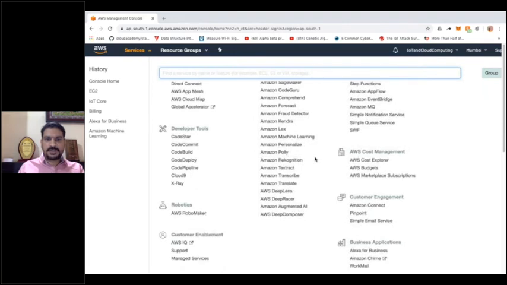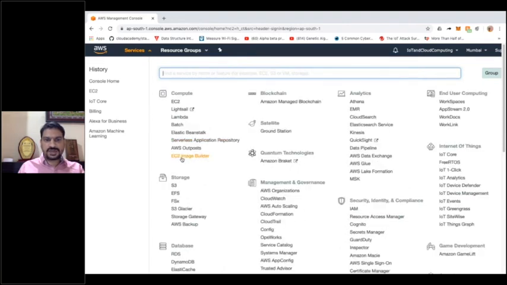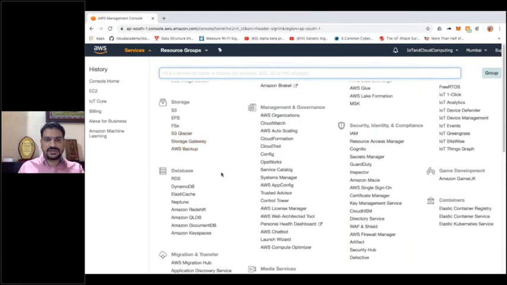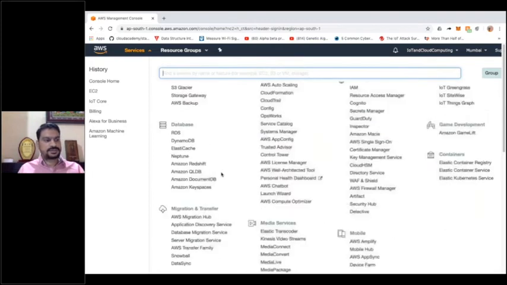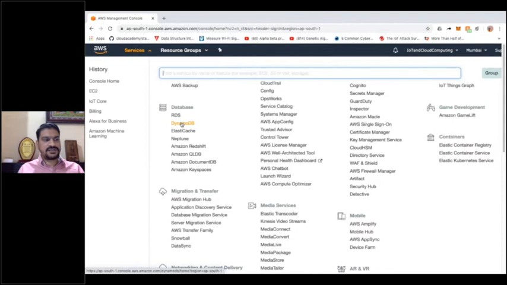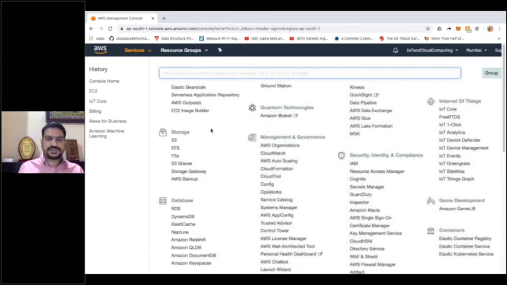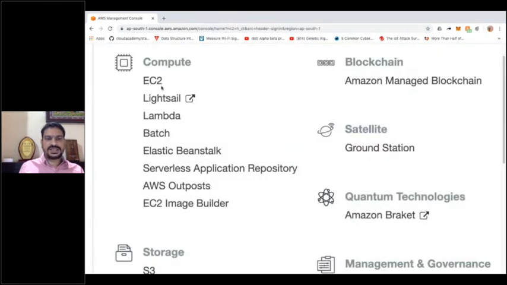If you want to use computing services, you can use any of these services. If you want to use only storage services, you can use any of these. If you want to use database services, you can use these. Okay. So these are all services provided by the cloud service provider, Amazon Web Services. Now we are using a service called EC2. If you see here, it is in the computing part, EC2.